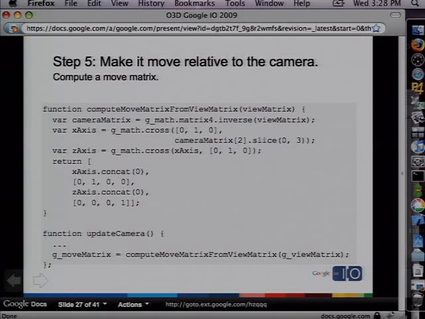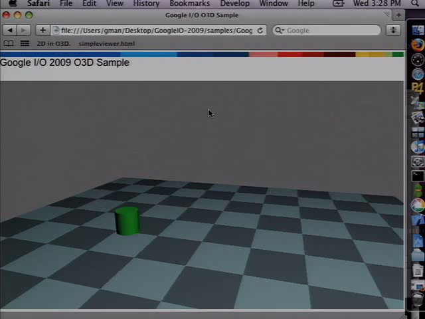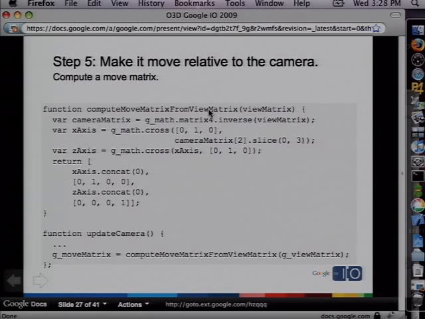So the next step is we want to move it relative to the camera. If I go back to the demo, you can see that as I move it across, it's going down the grid. But the grid is kind of at an angle to the camera, and that's not really good for a game. So there's some little math here. I'm not really going to go into the math, but there's this function compute move matrix from view matrix. So before we were computing a view matrix in our update camera function, and if we pass that matrix to this function, it'll return a matrix that we can use to adjust our movement. And so I went into the update camera, and anytime the camera's been updated, I'm going to update this move matrix so I don't have to worry about it anymore.